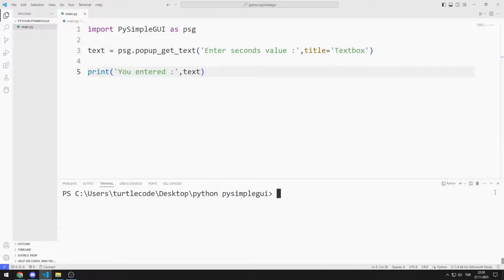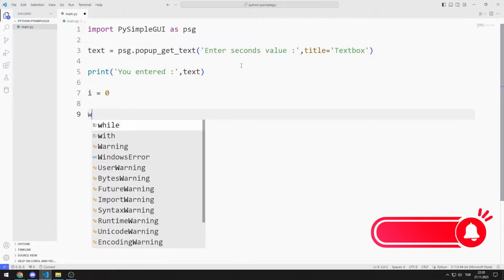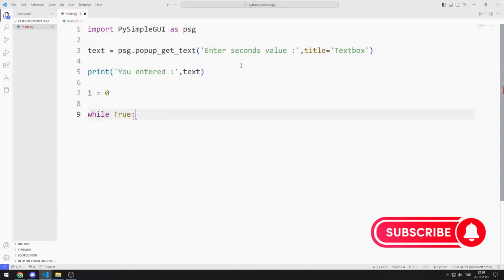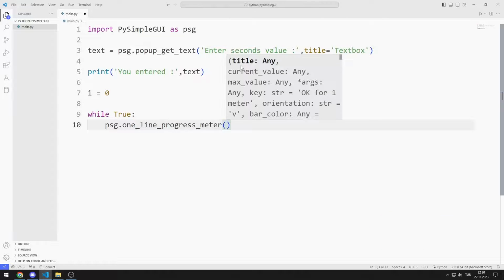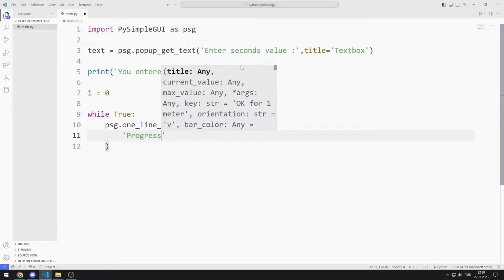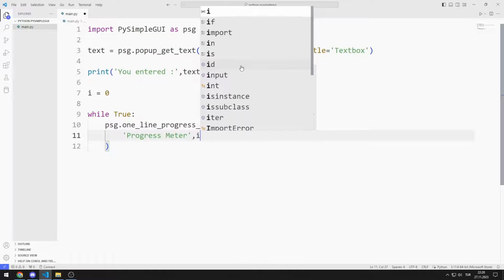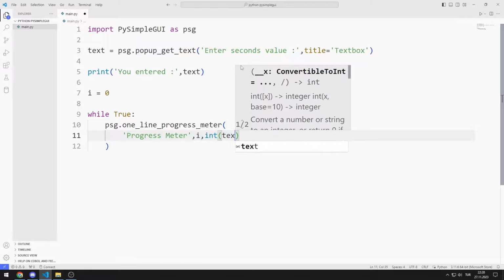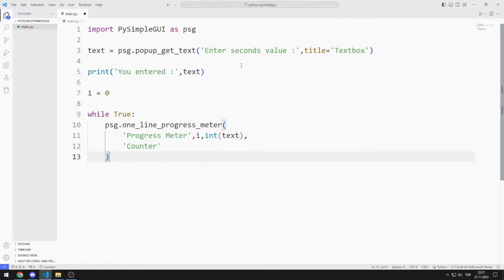Now let's start creating the progress meter object. I create a variable for the counter. I will use this variable in the while loop shortly. I create an infinite while loop using the true keyword. I send the window title, the end and start value of the counter, and a string value to the progress meter function. I will print the counter value to the console screen with print each time.